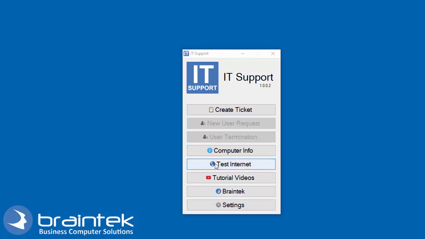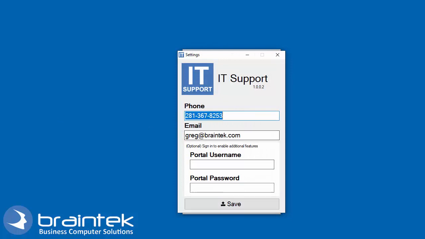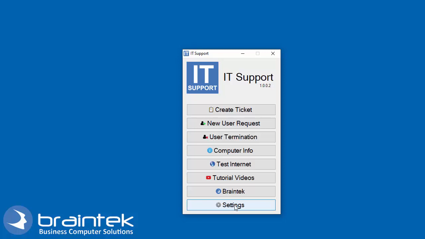All right, let's go ahead and unlock the new user request and termination. So let's go to settings here, and we're going to type in our portal username and password. The username may not be the same as your email address, so if you're not sure, you can go ahead and ask your support engineer, and then we'll go ahead and type in the password that you have. When you hit save, it'll check to make sure that login does work. If it doesn't, it'll come back and let you know that you've got an incorrect username or password. And like I said, you can talk to Braintek support about getting that information if you don't already have that.